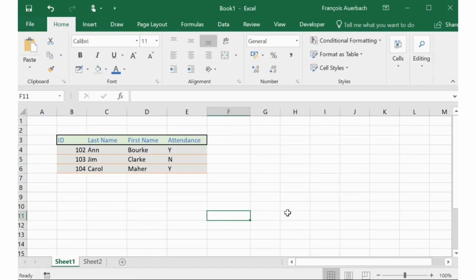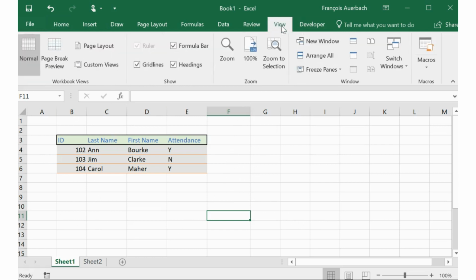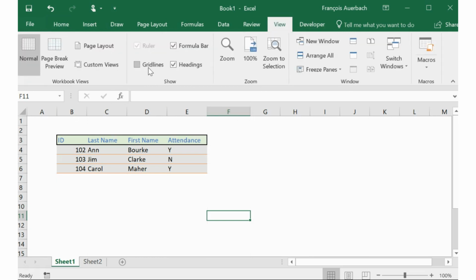Before I share this workbook, I probably want to hide the grid lines. Might want to make it look a bit more presentable. So the first thing I would do is go into View and remove grid lines.